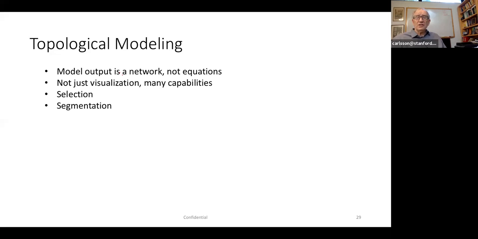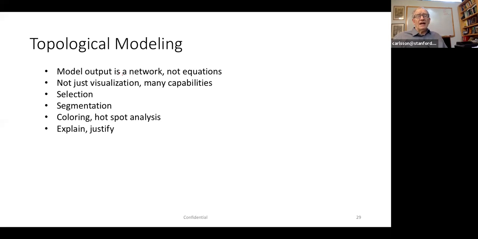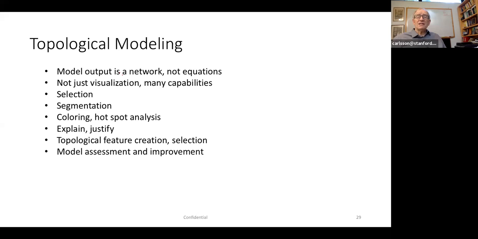I can also do segmentation, break it up into non-overlapping segments. I can color by quantities of interest, such as revenue if it's a business data set, or survival if it's a life sciences data set, and get hotspot analysis, finding out where in my data there are hotspots for these particular covariates. I can explain groups, that is to say, I can take 2 groups and use methods like a Kolmogorov-Smirnov method, for example, to determine what are the variables that most effectively distinguish between the 2 groups. And it turns out I can build feature creation and selection also. Model assessment and improvement.